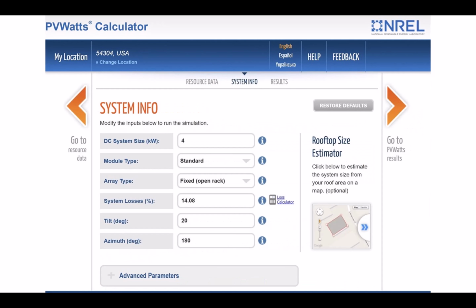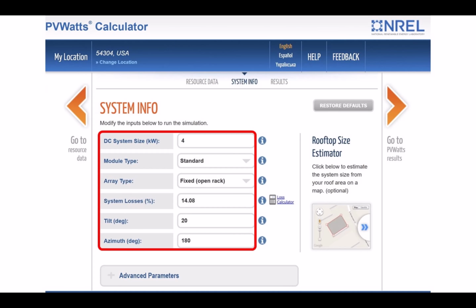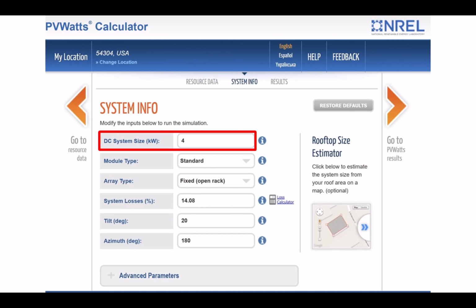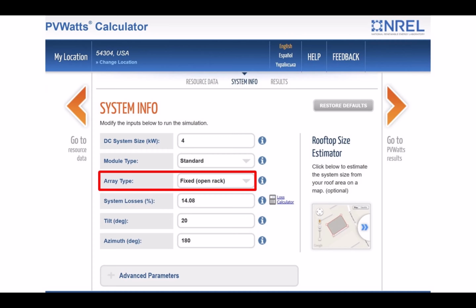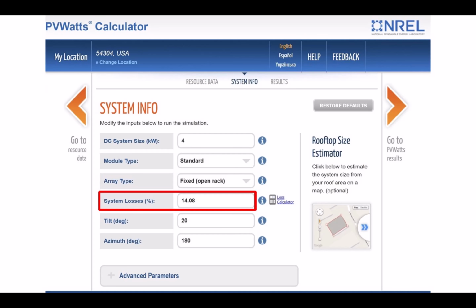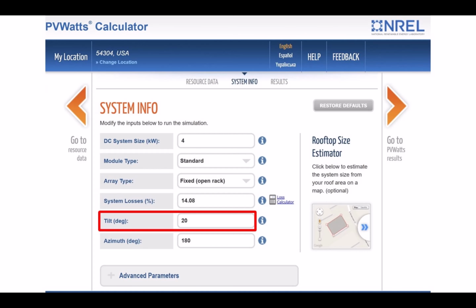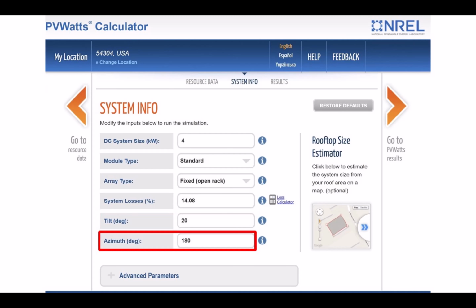The System Information page looks like this. There are 6 information inputs you'll have to enter for your school's PV system. Your teacher will provide you with information on the size of your system in kilowatts of DC power, the type of module used in your array, how your array is configured, your system losses. Every solar PV system has them. The tilt angle of your solar array, and your system's azimuth, the compass direction your PV system faces.